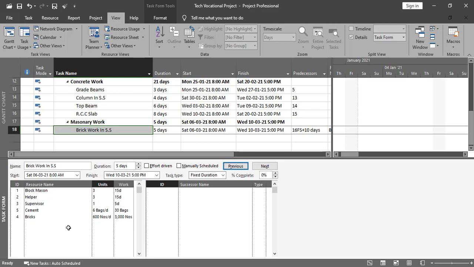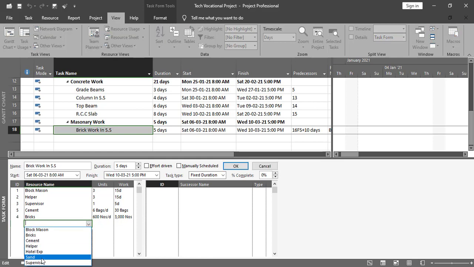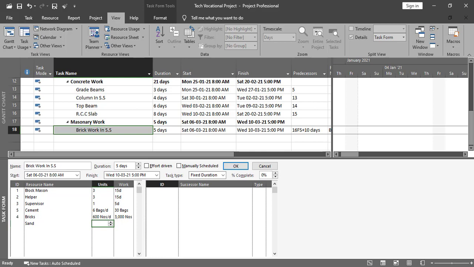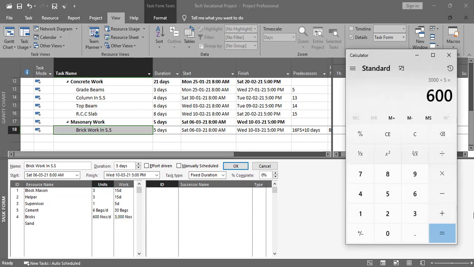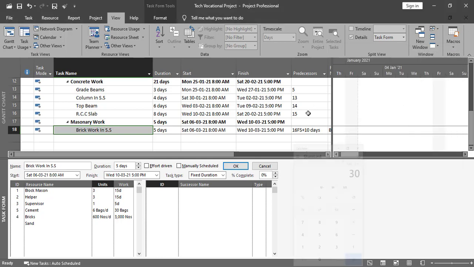Next to it what we need is 150 cubic feet of sand. If you want to convert it into a unit, this is the total work divided by duration, so 30 cubic feet per day. Press OK from here, and the program calculates it as 150 cubic feet as total work. So you can see over here 15 for the block mason according to our example, helper 15, supervisor 5, 30 bags of cement, 3000 bricks and sand as 150 cubic feet.